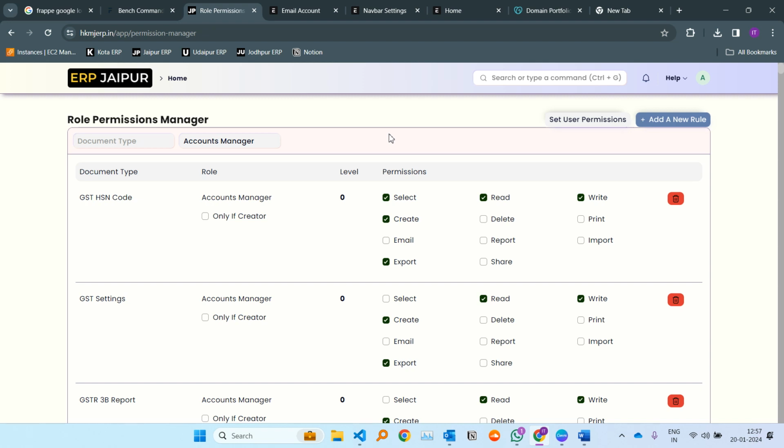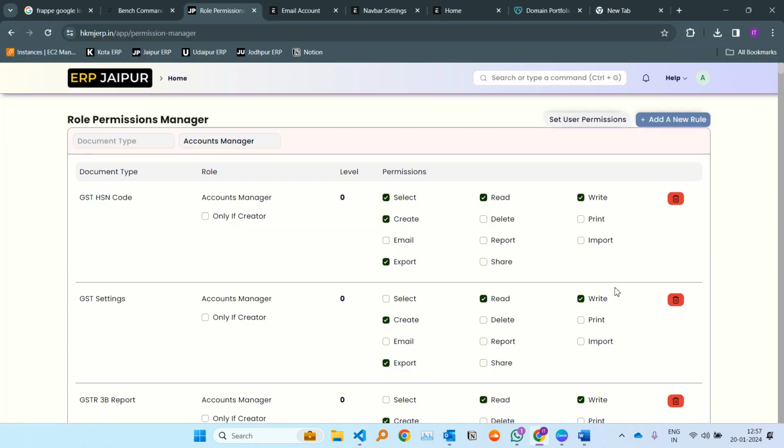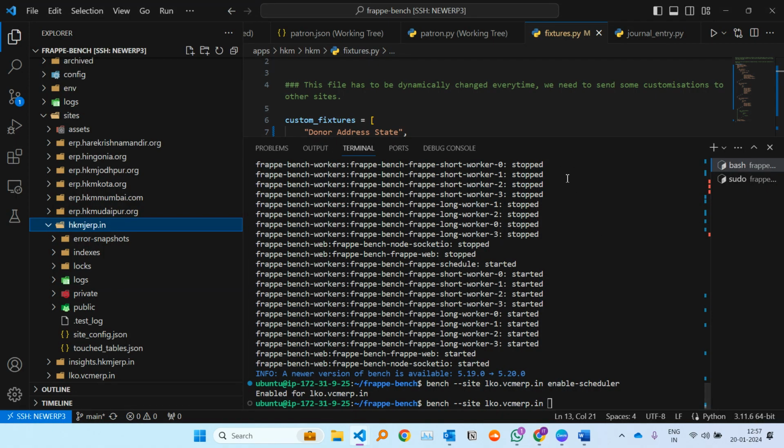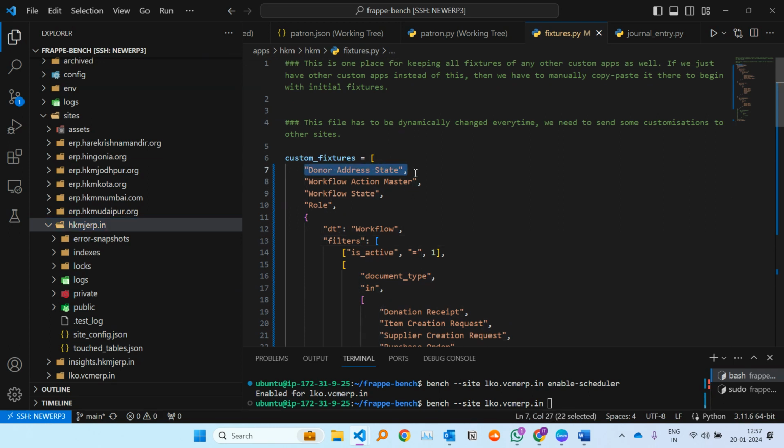I don't want to do the manual work again and again for all the sites. What I can do is use fixtures. It's very interesting that I can define my fixtures, and all those customizations which I have in the Jaipur site, I can take to all the sites available. For hkmjerp, I have these many custom fixtures. Donor address state, for example, contains all the states, Rajasthan, Madhya Pradesh.